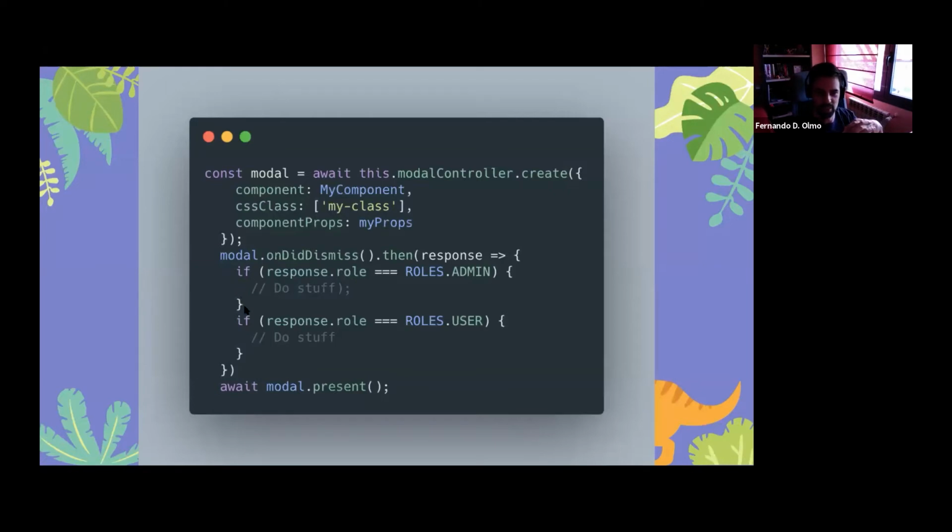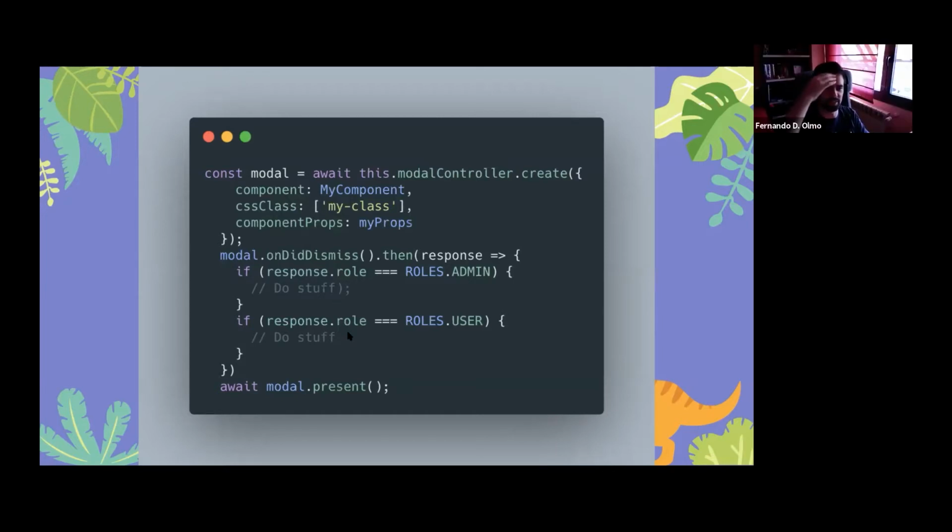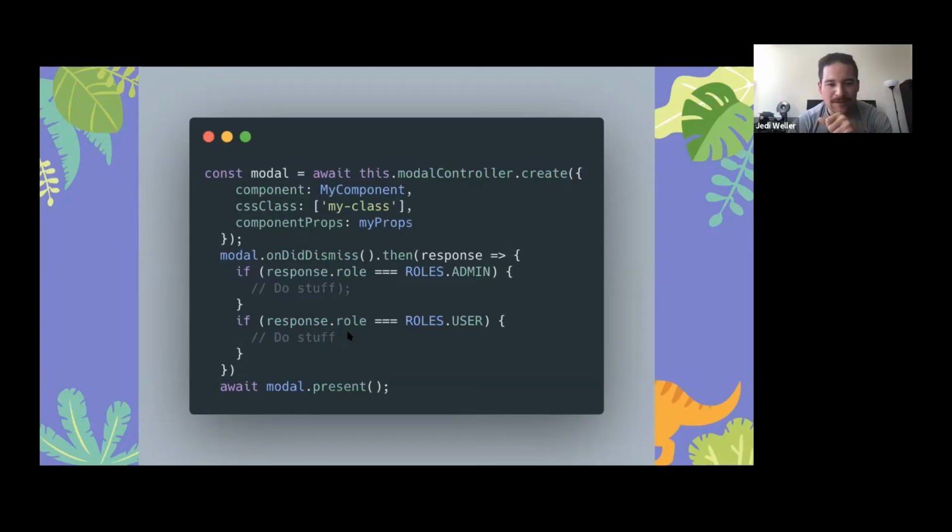I don't know if there is something more to discuss about the Ion modals. I think that's all my opinion. Sorry, I might have not been paying attention. Did you talk about the responses? What do you mean about the responses? Yes. So the on dismiss, I think we'll see once we take a look at the React sample. But you mentioned that this is not used often, or it could be used more.